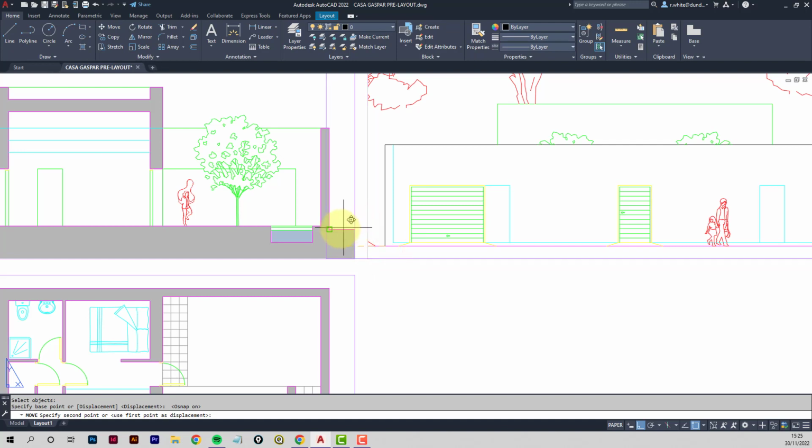Then move your cursor over this pink line, and we're looking for the perpendicular object snap to appear round about here. So you keep your cursor here, you tap the tab key, and there it is already. It's come straight to where I need it to be. Left click your mouse without moving the mouse.